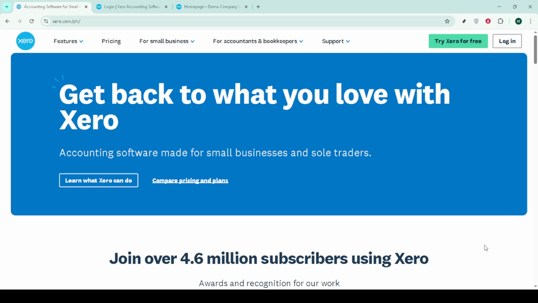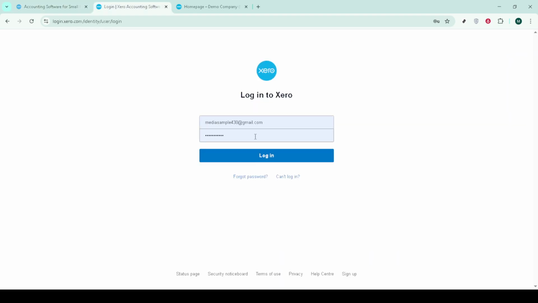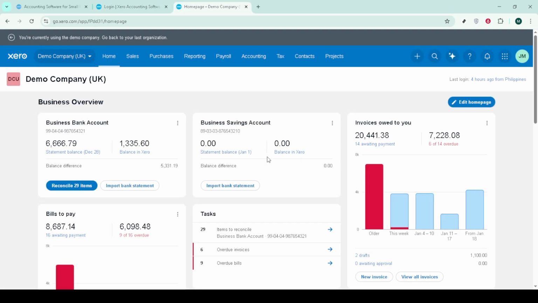Start by signing into your Xero account. Open Xero's login page, choose Login, and enter your email address and password. If your organization uses multi-factor authentication, complete that step, then select Login again. When you land on the dashboard, head to the top menu and open Contacts, then choose All Contacts.